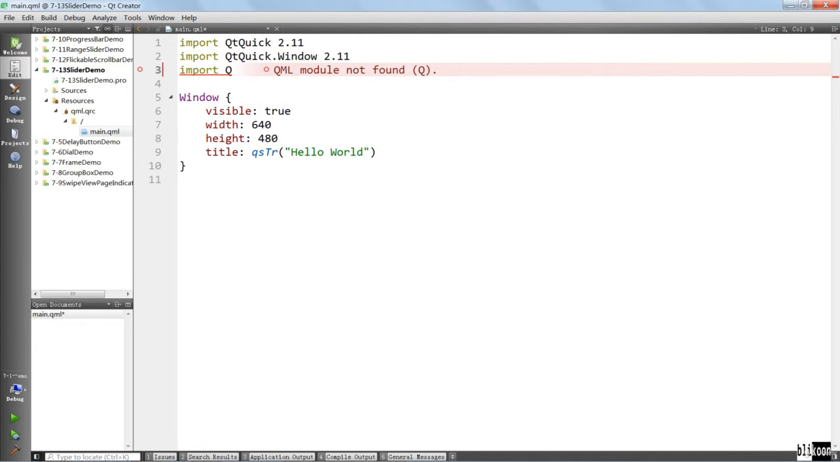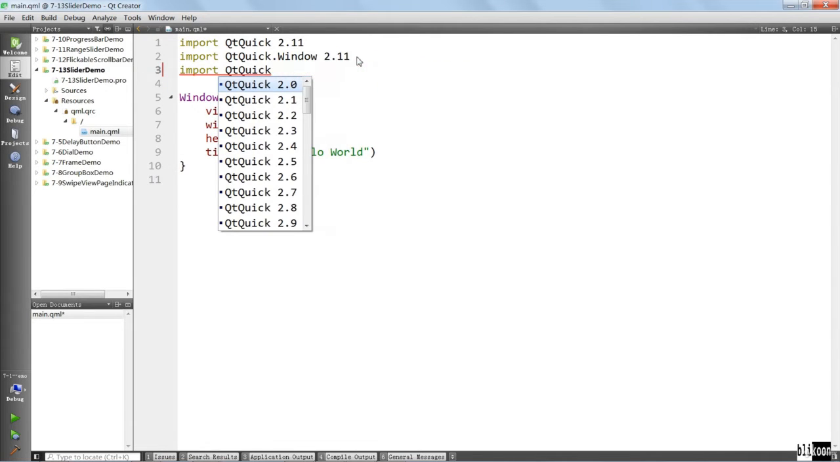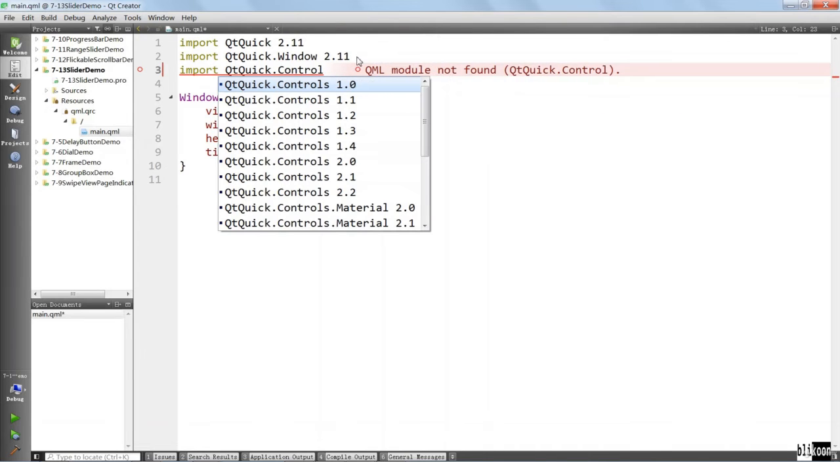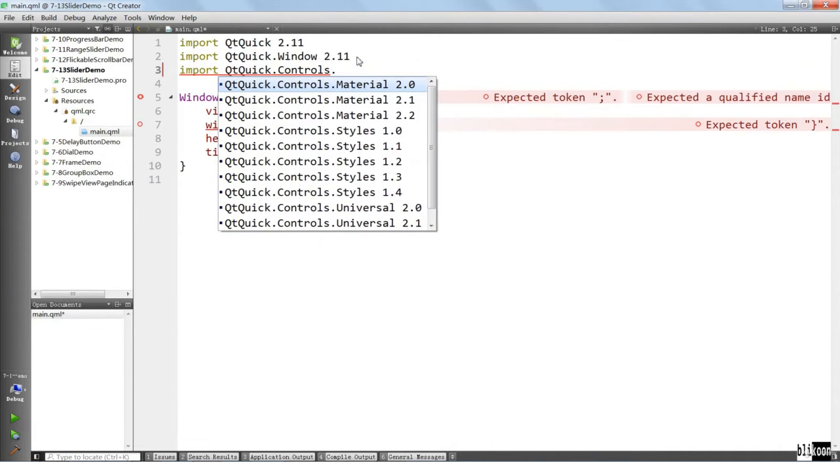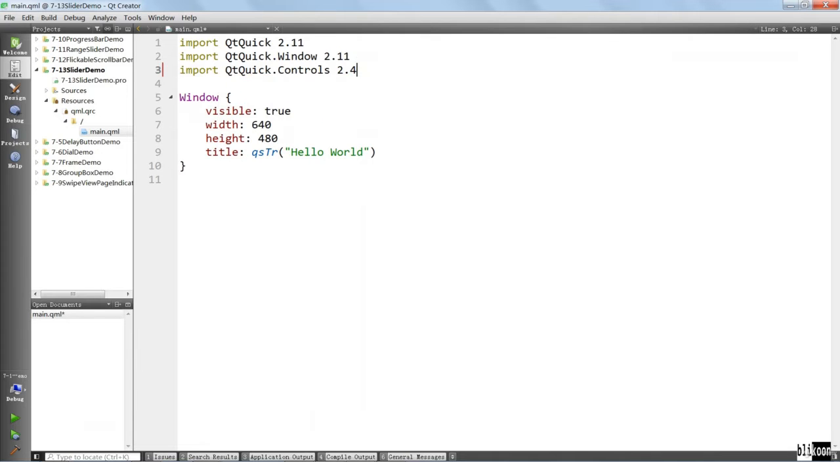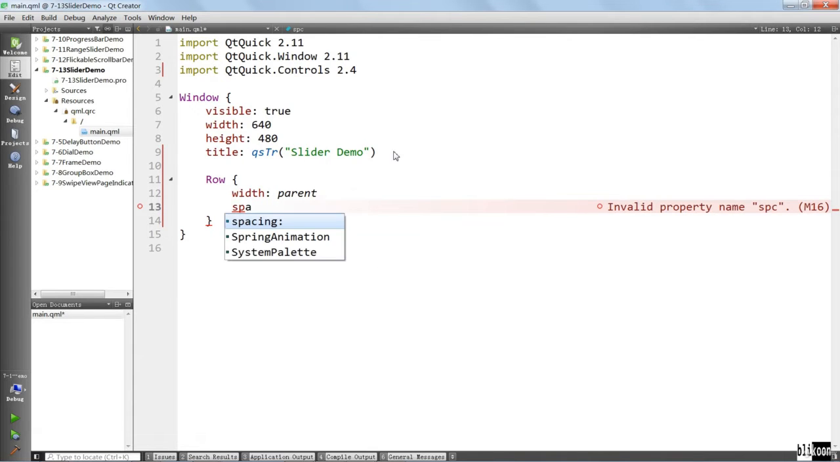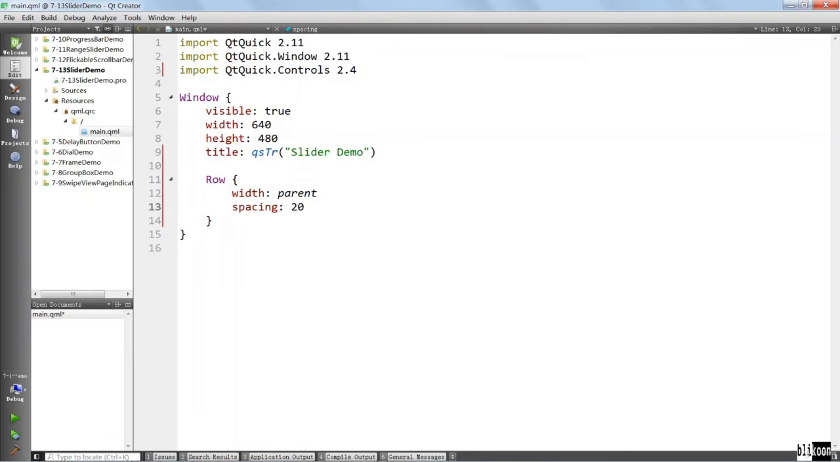We want to import Qt Quick controls 2.4. Change the title here to say Slider Demo. And we want to put a row component here. The width is going to be the same as the parent. And we're going to have some spacing. Let's do 20.